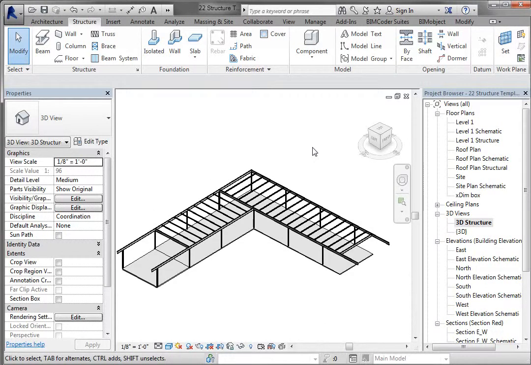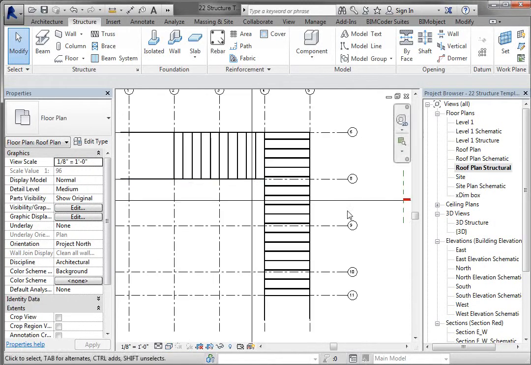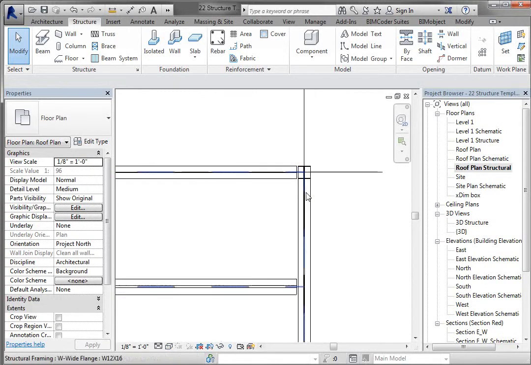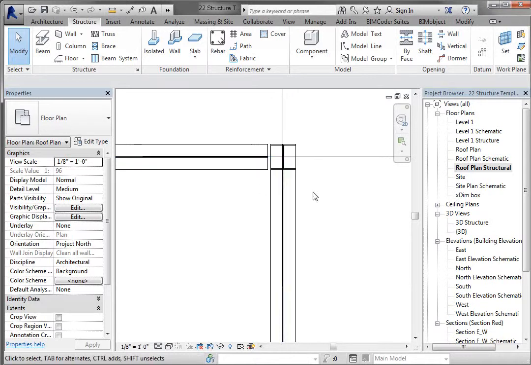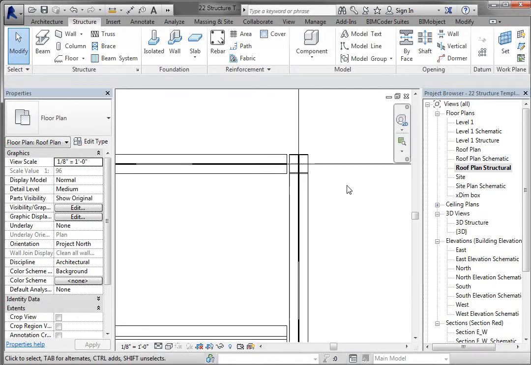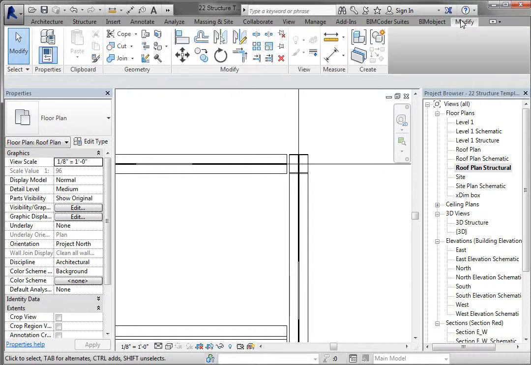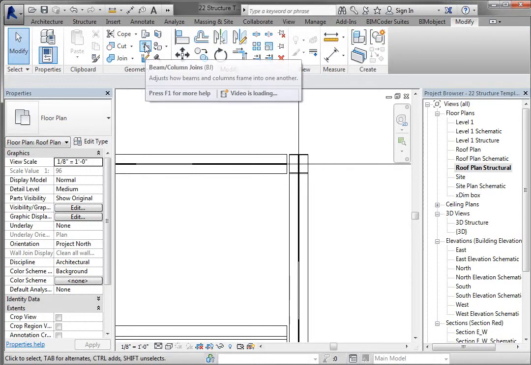One other thing I did want to show you is, let's go back to our roof plan structural. There's a thing called a beam join. So if you go to your modify ribbon, you'll see there's wall joins, and then above that is beam joins.